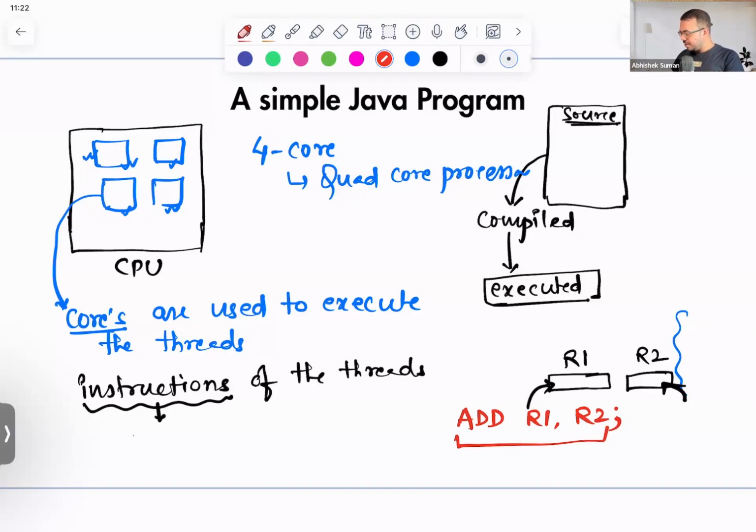So the operation type, and then the operands based on the operation type. If this is a binary operator, for example add is a binary operator, you are going to give the operands on which the operation needs to be performed. So here I'm giving R1 and R2. These are the registers. So just for now, assume these low level instructions.